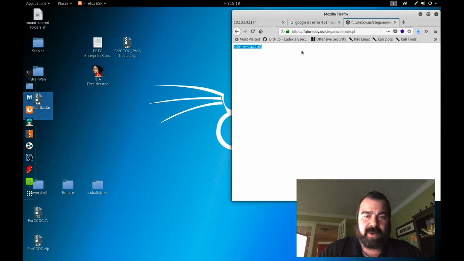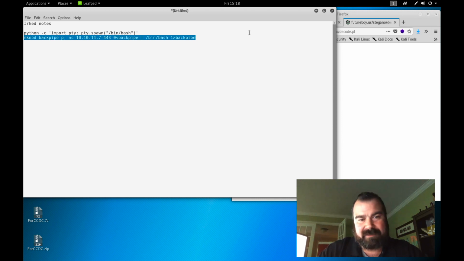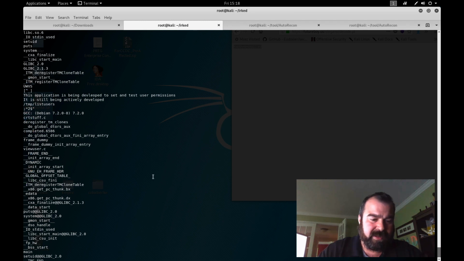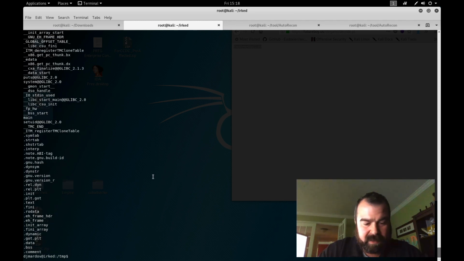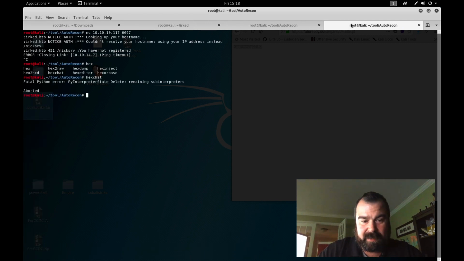So knowing that works, let's create a shell, right? I like to use netcat without netcat, because this version of netcat doesn't have the -e on this box. So we're going to come back over to Irked, and we're going to do echo, paste this in, and /tmp/listusers. So that's going to put our command in there.